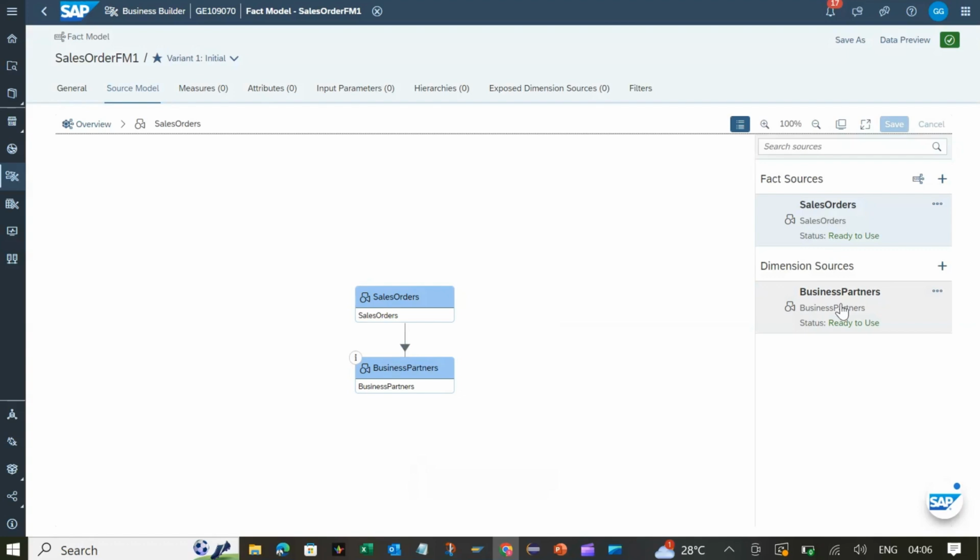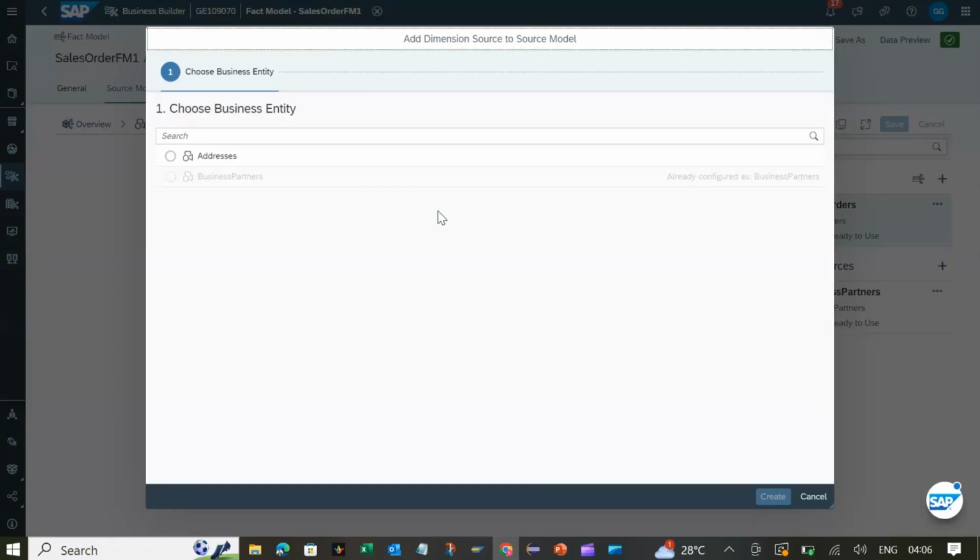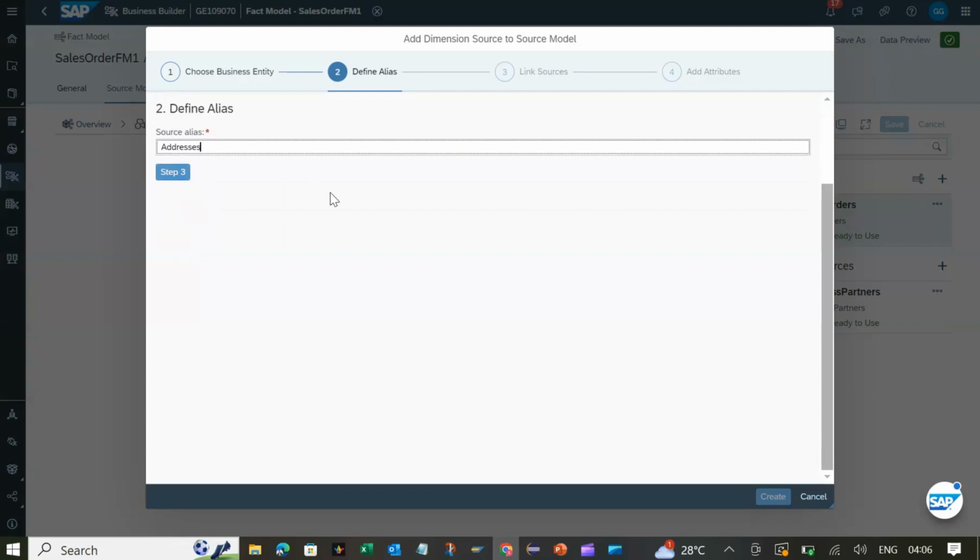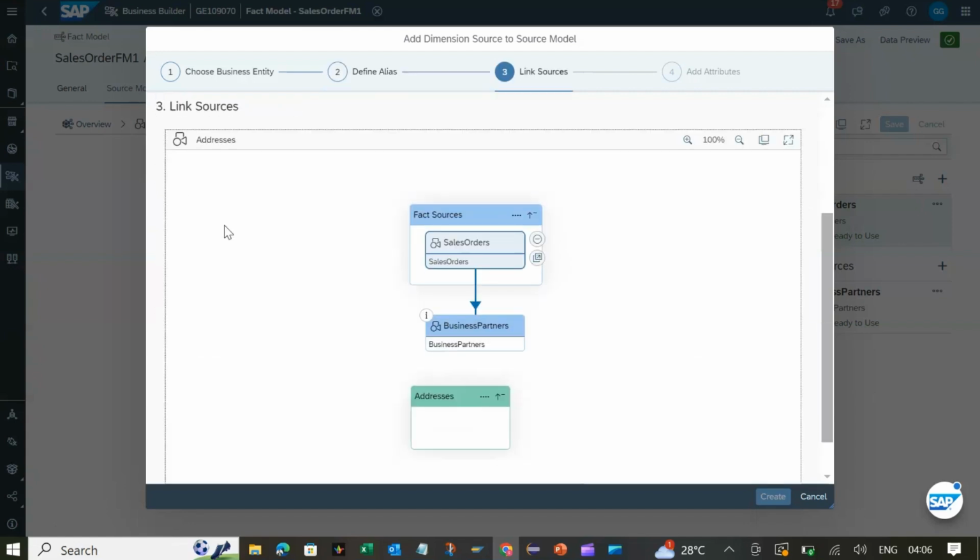Once we have created the business partner, this business partner has an address. So now we will be able to add our address. We can add this address now, because our transaction data didn't have an address ID, but our business partner master data has an address ID. Because we have already added the business partner, we can link this business partner to our address.